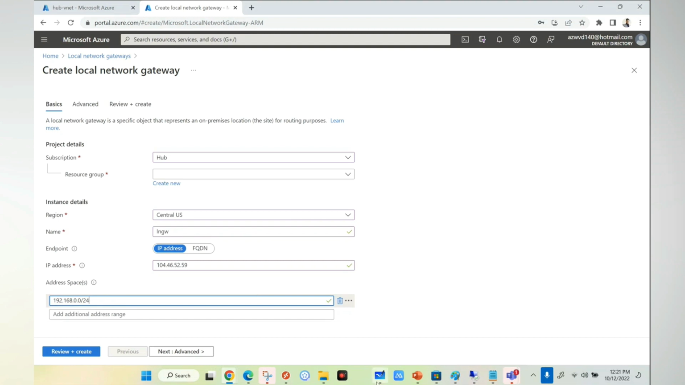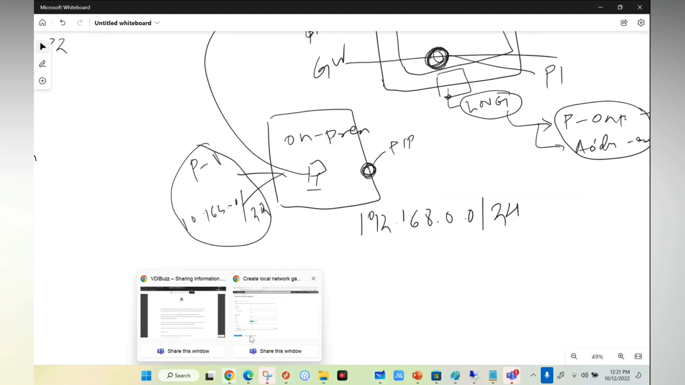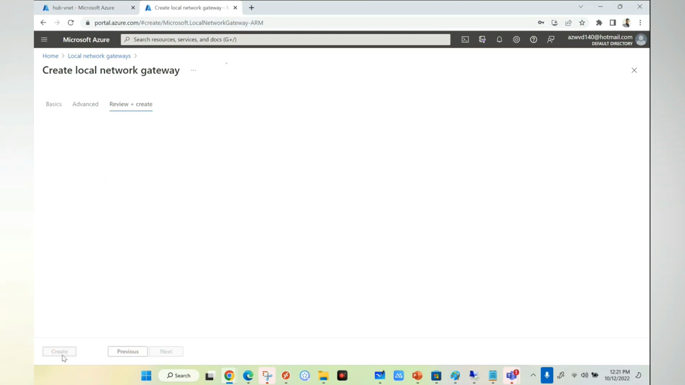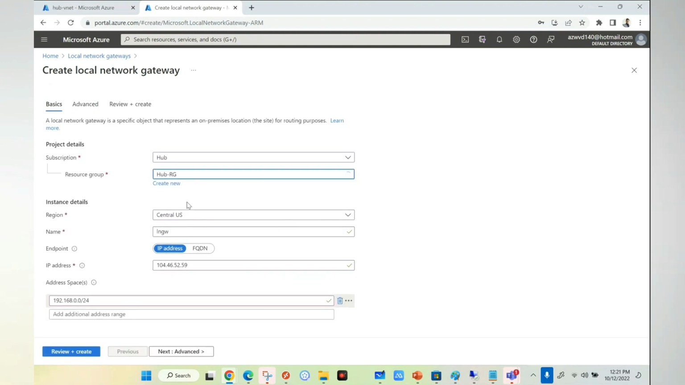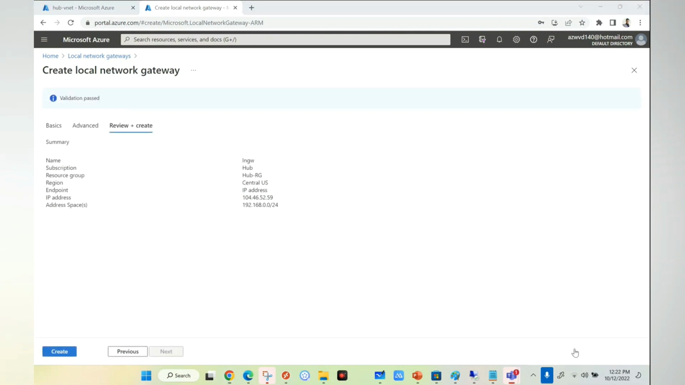For example, if tomorrow you're opening one more branch and you're putting one more IP address, then you have to define that new range here, so that Azure will get to know that the new subnet also belongs to on-premise. So this is how you will define. Now we'll click review and create. Okay, we'll see what the error is. Resource group I need to select. I'll create. So I'm going to click on create.